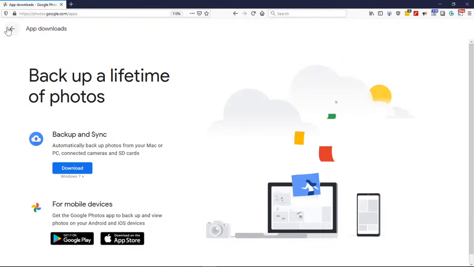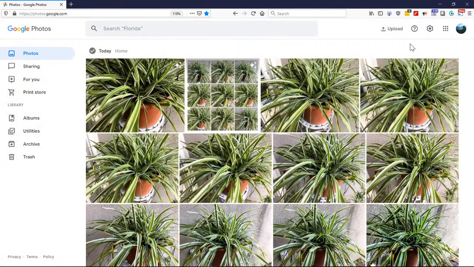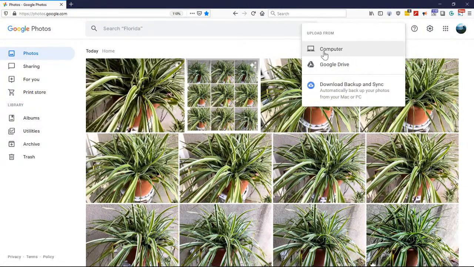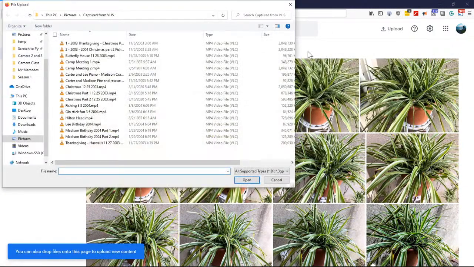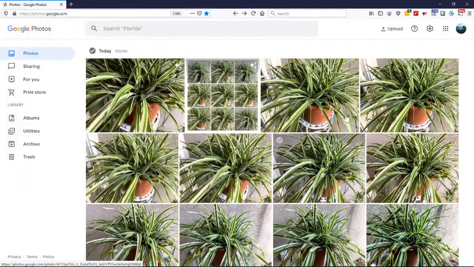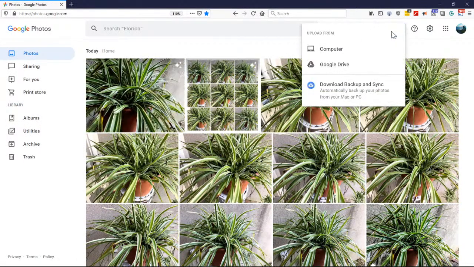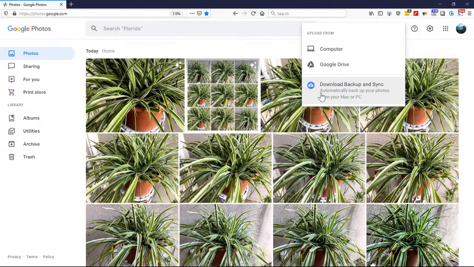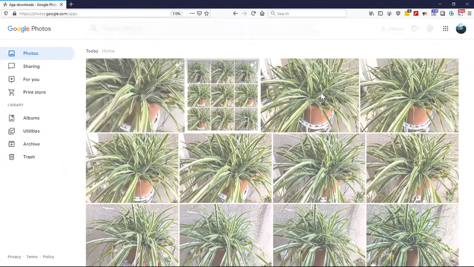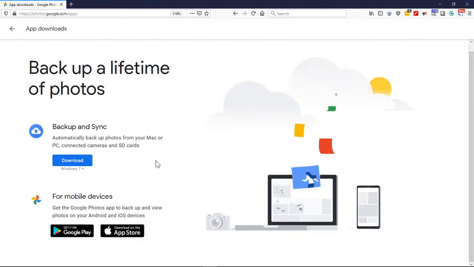So what I did was at the main area, I click upload. It says from this computer. This is where you can do stuff by hand. You can choose this computer and then choose a folder and tell it to upload that folder or that file. If you click upload and then choose download pictures and sync, this is a software program that you can install onto your Windows PC, and you tell it a folder and it'll upload that one folder.